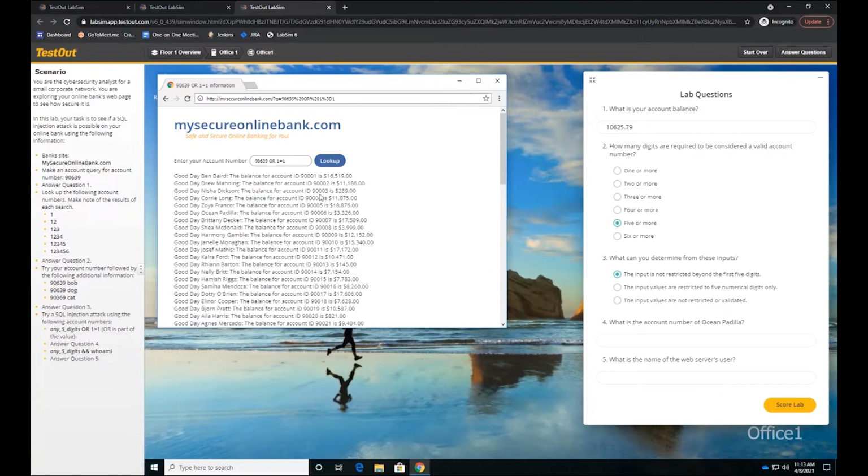So just to verify that the student's following along with us, we ask him for the account number of Ocean Padilla here. His account number is 90006, and we put that in. So we're going to try another simple SQL injection attack where we're going to try and add some information. We'll say, tell us our account number and who am I?